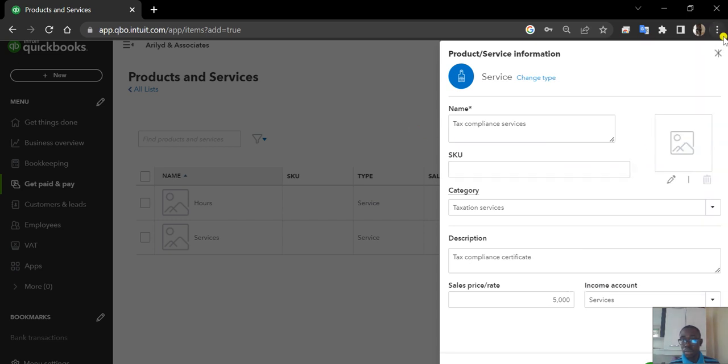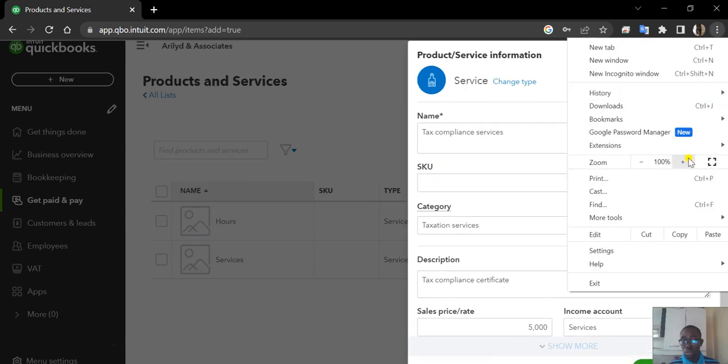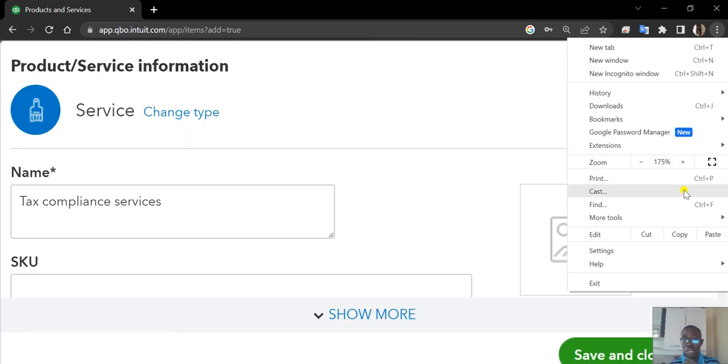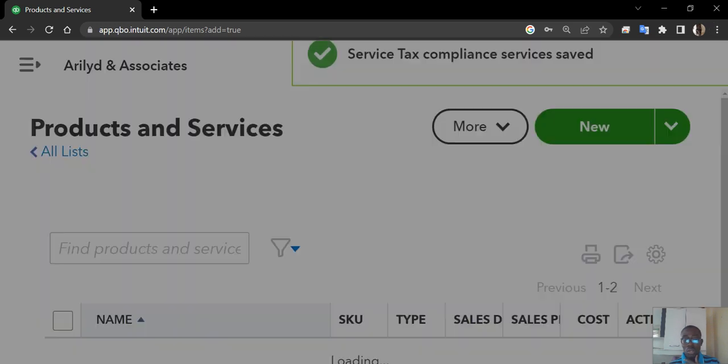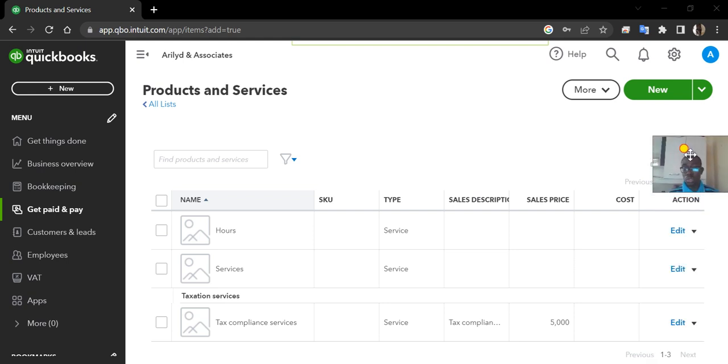There's a save button here. If I can zoom down below here, I'm having save. You see this one, save and close. So what I'm going to do, I'll just save and close and return here, so that at this point you'll find that whatever we've done, we basically added one service. That is under taxation, that is tax compliance services.